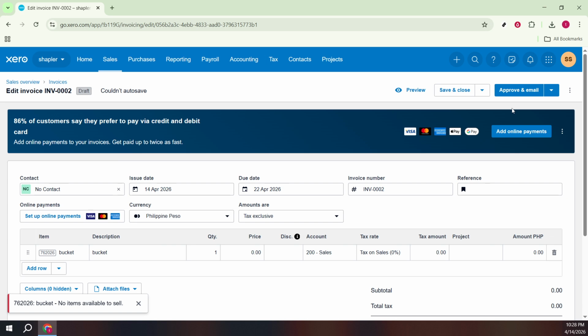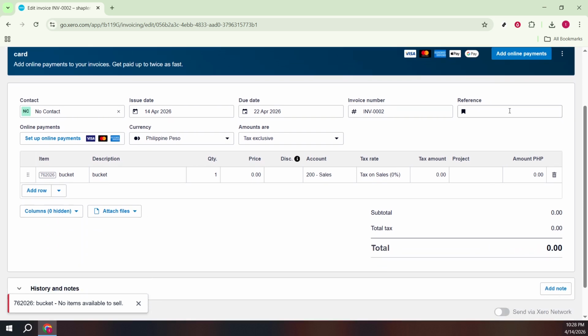Open Xero, go to Sales, select Invoices, find and open the correct record, review it, and choose Approve and Email to finalize and send.